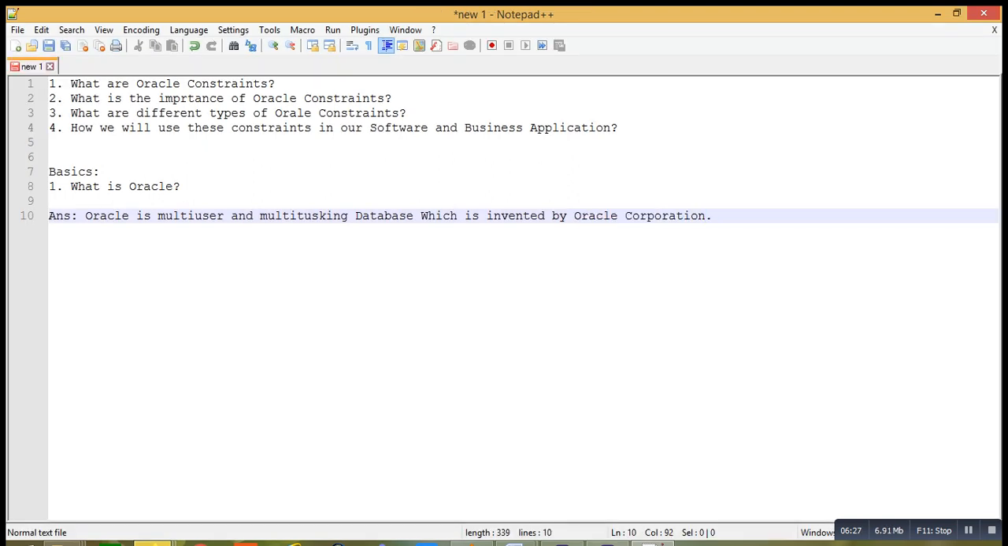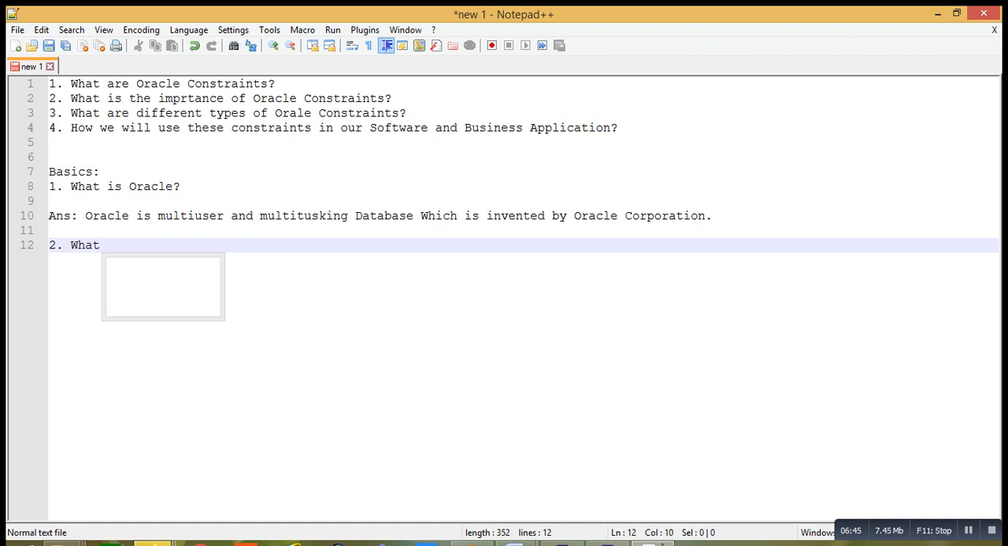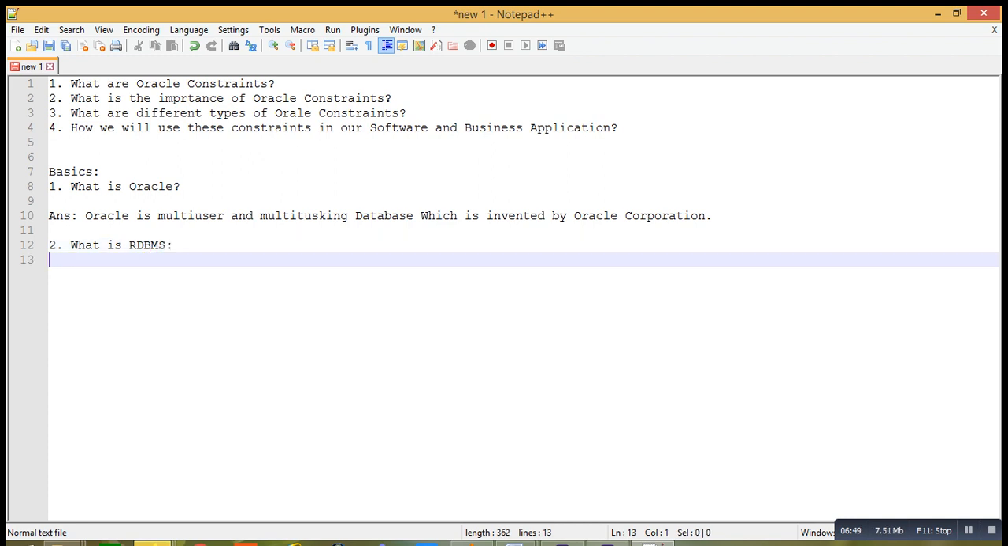DBMS stands for Database Management System. So what is a database management system? A database management system is a collection of organized data. So a database is a collection of organized data, or you can say information, right?